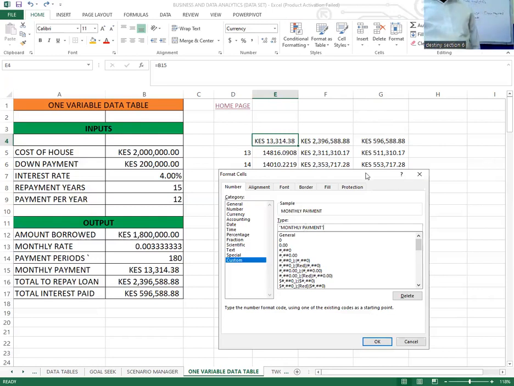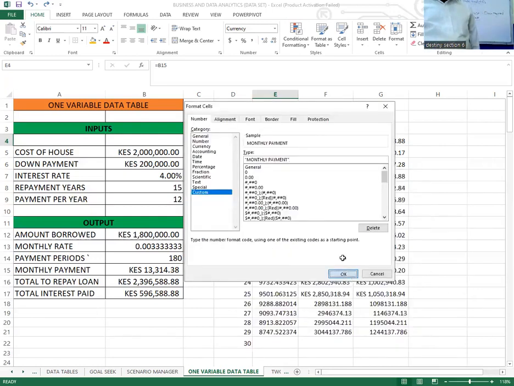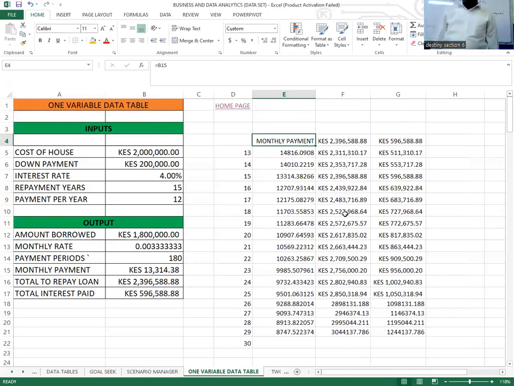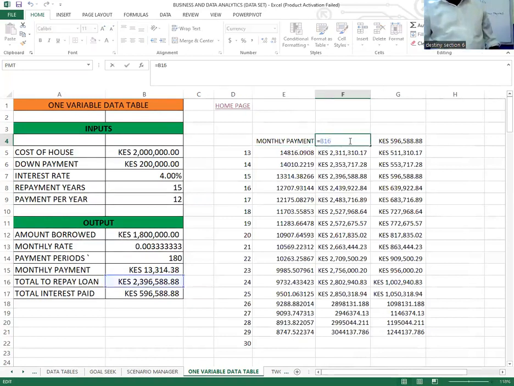And then from there you click OK. And now it is coming. So that is the procedure, students, of labeling. You see it now shows this is repayment, these are the years. The same thing applies to this one, so we can do the same for this.